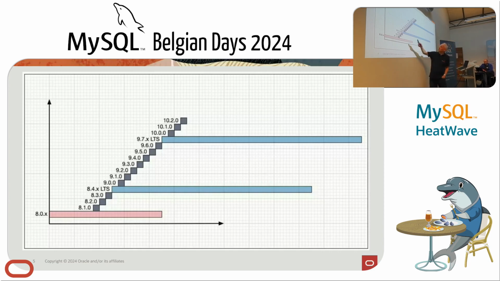And then our plan is to continue this with 9.0, 9.1, 9.2, and so on, up to 9.7. So these gray boxes are innovation releases. And then produce the next long-term supported release called 9.7. That's the current plan.